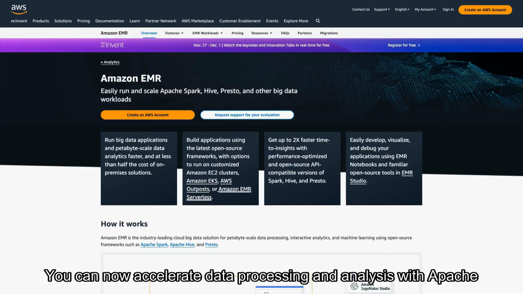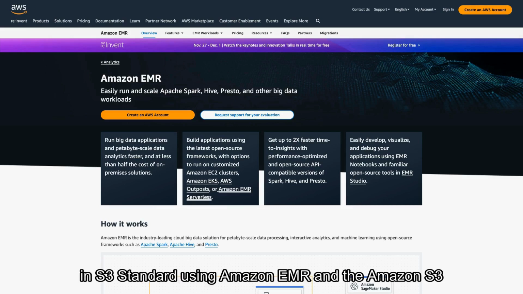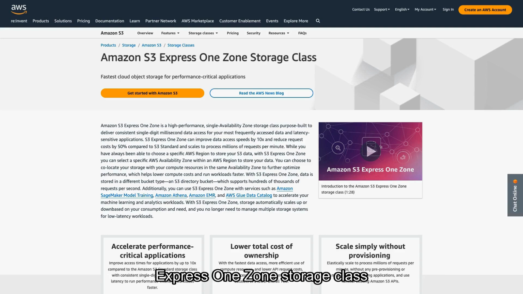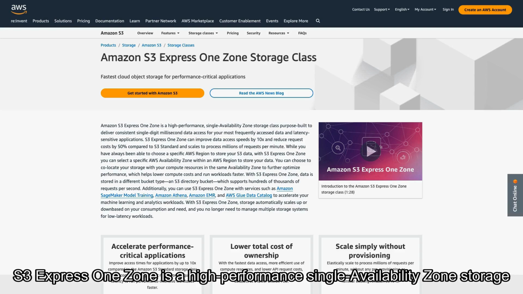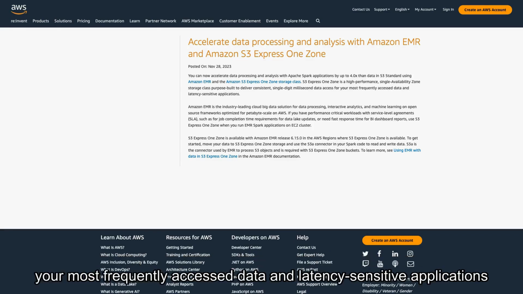You can now accelerate data processing and analysis with Apache Spark applications by up to 4.0x than data in S3 standard using Amazon EMR and the Amazon S3 Express One Zone storage class. S3 Express One Zone is a high-performance, single-availability zone storage class purpose-built to deliver consistent, single-digit millisecond data access for your most frequently accessed data and latency-sensitive applications.